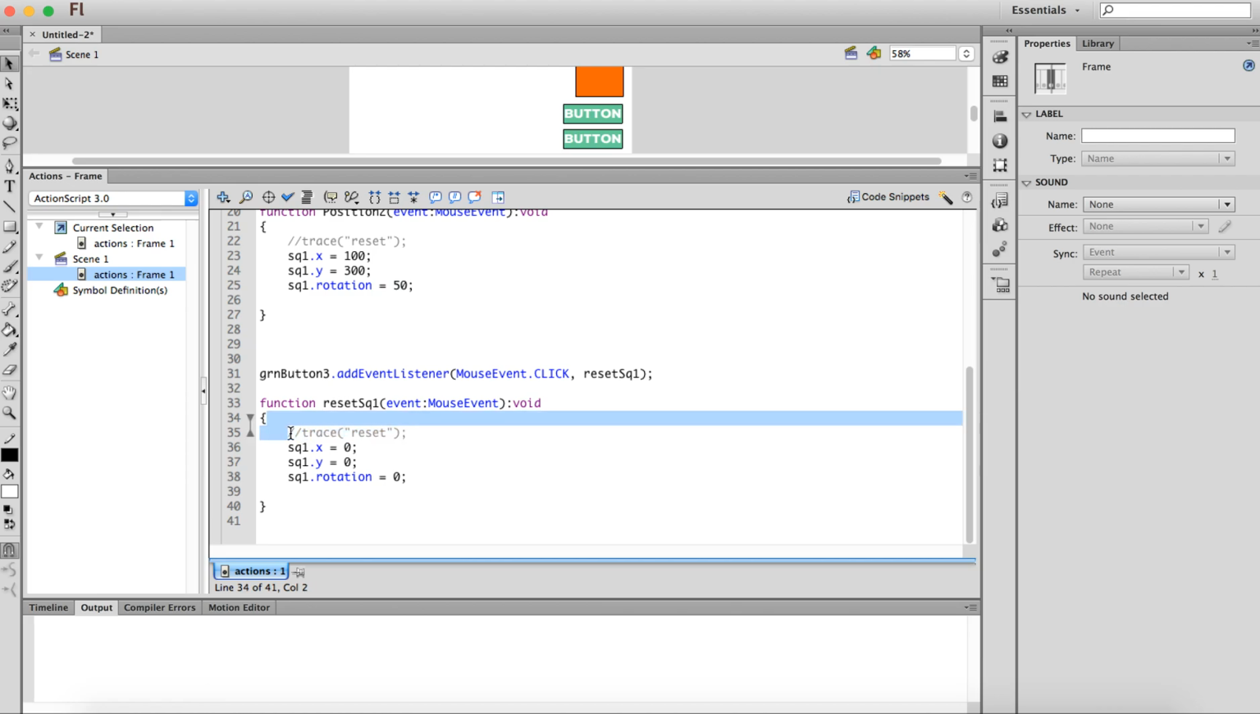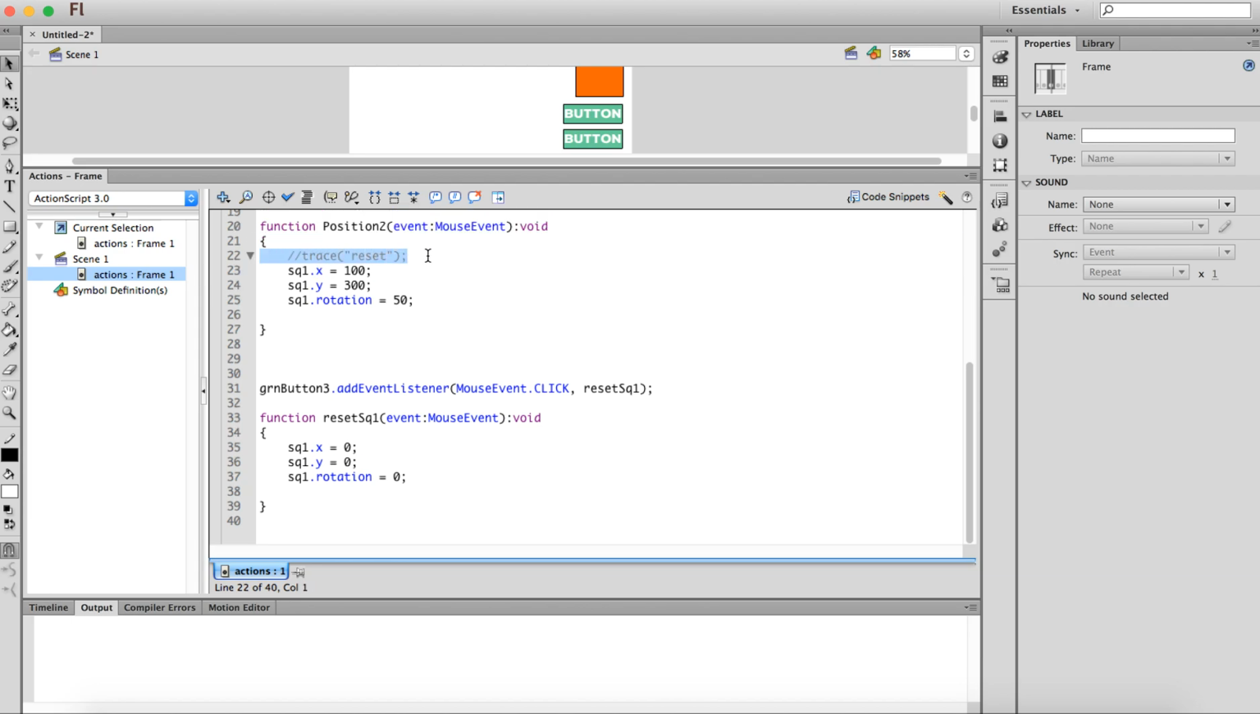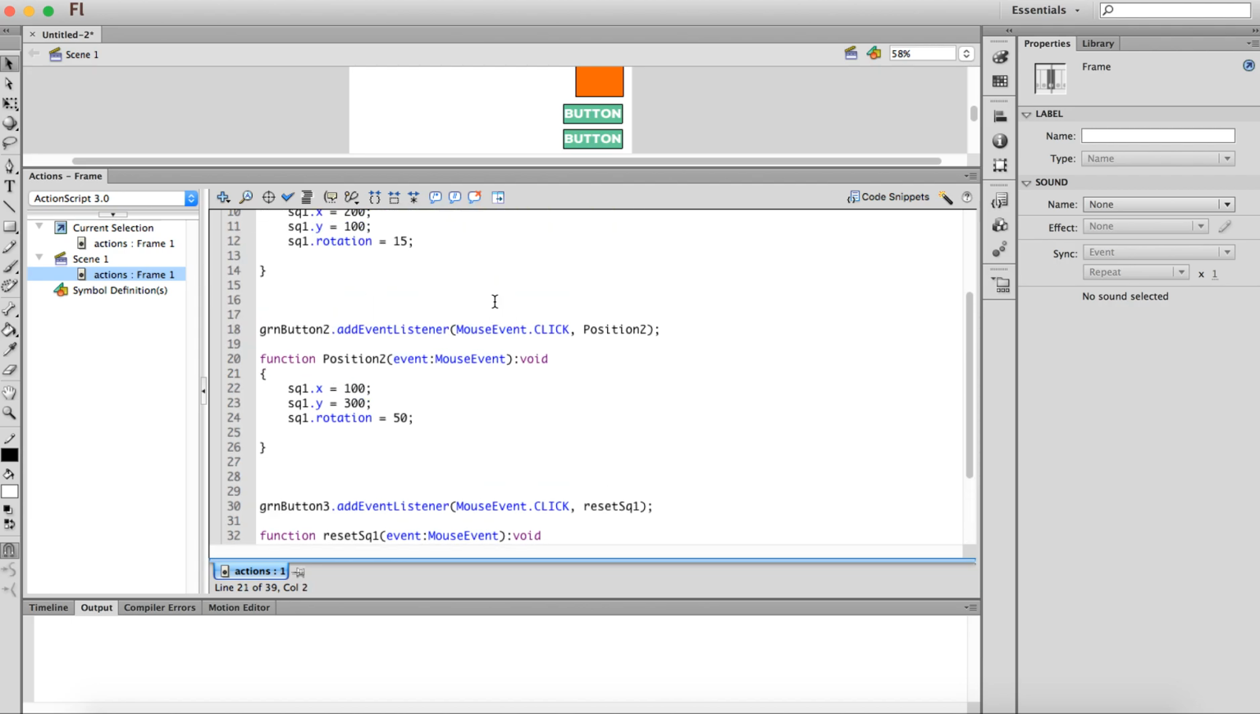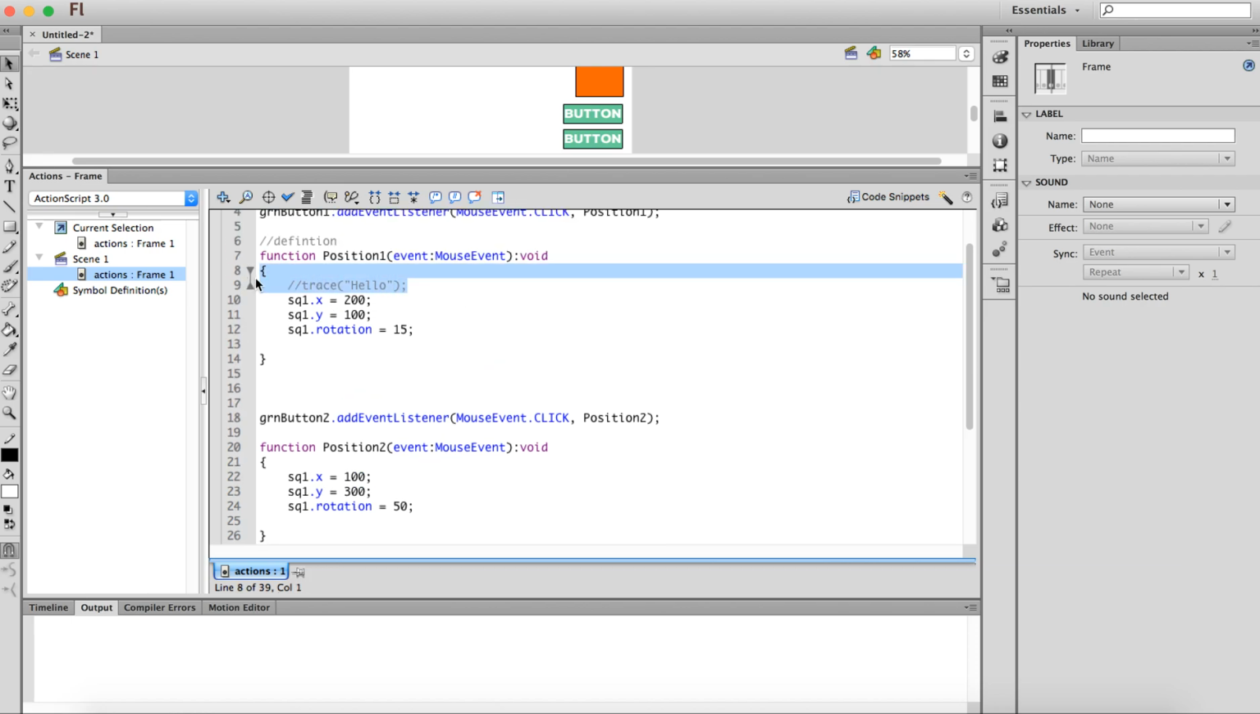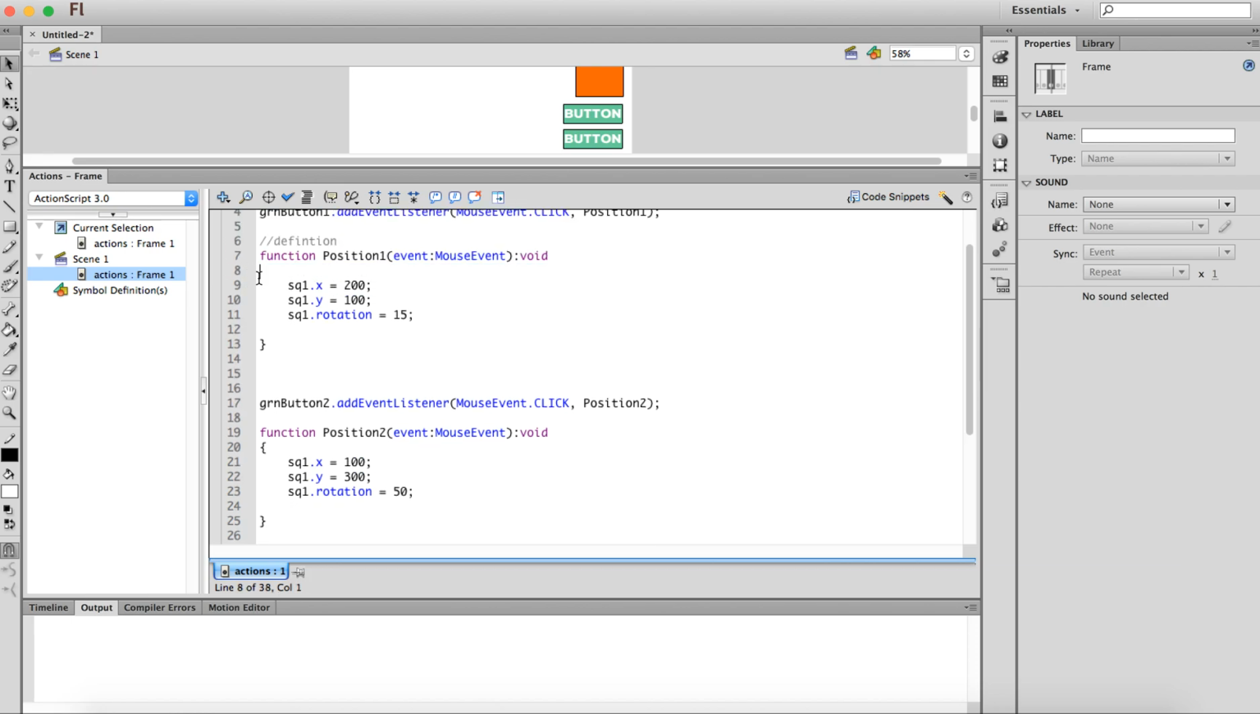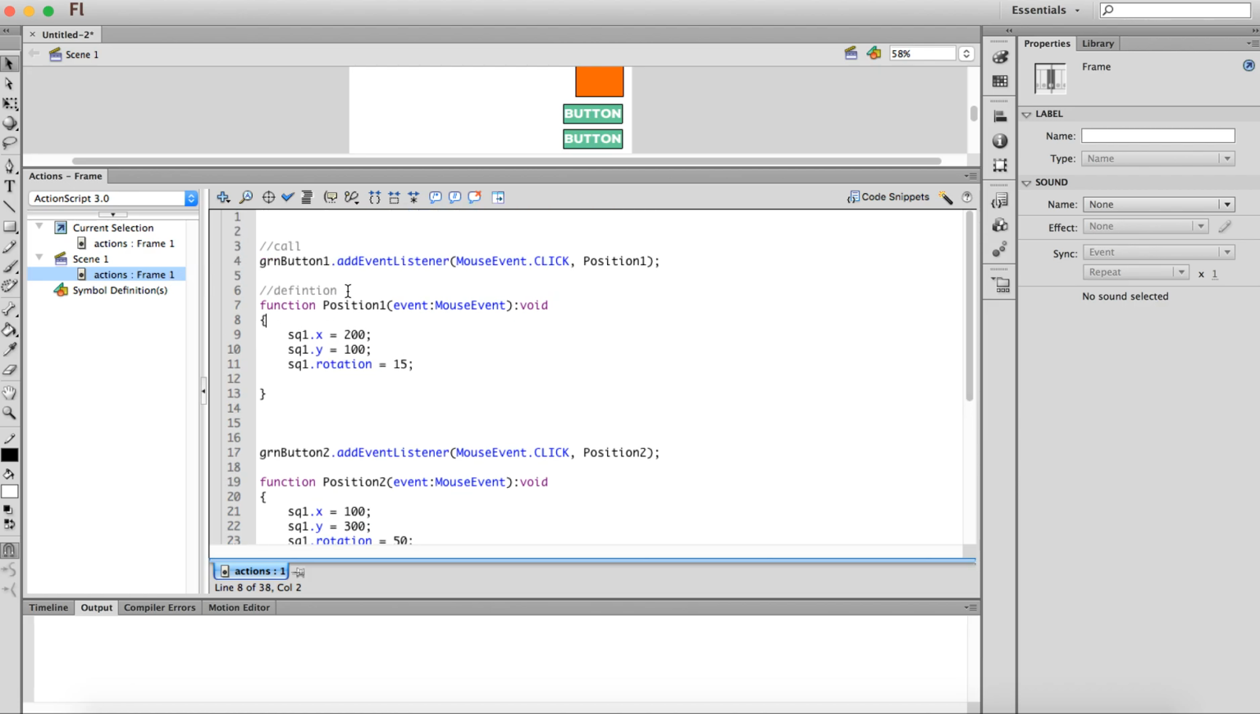I'm going to get rid of this trace because I don't need that. You can leave it in if you want to, it doesn't matter. It doesn't do anything problematic. Just be really careful about what you're deleting when you do this sort of thing. So yeah, sometimes I'm selecting this, that would create a problem. Okay, we don't want that. Okay, I can get rid of definition and I can get rid of call.